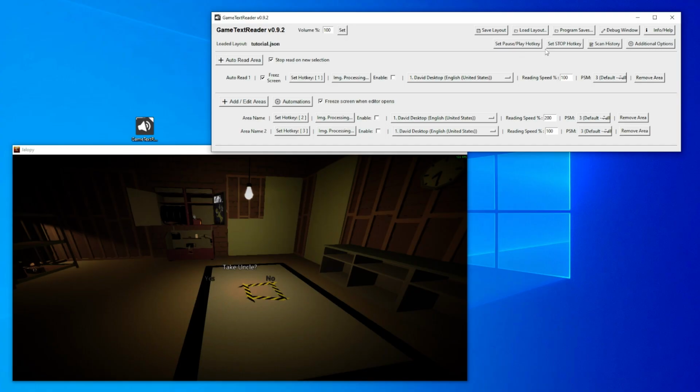Set stop and pause play hotkey. It just means that if you have a lot of text that the program reads, you can click, let's say I do enter on the numpad. If it reads text, I can pause it by pressing enter and resume the text reading if I'm pressing enter again. Stop hotkey, it just stops the reading entirely.